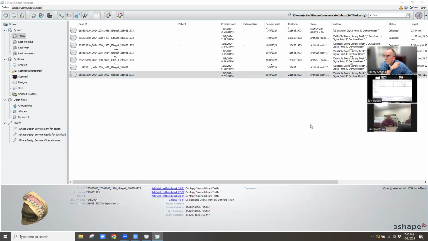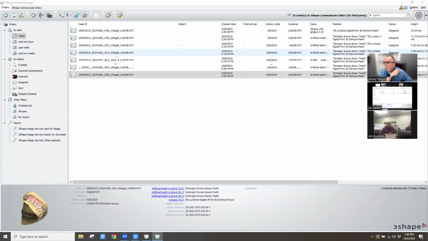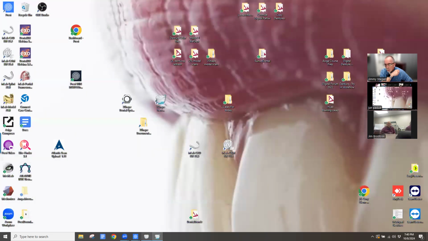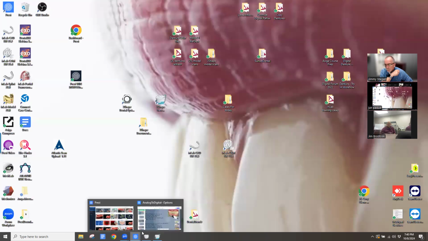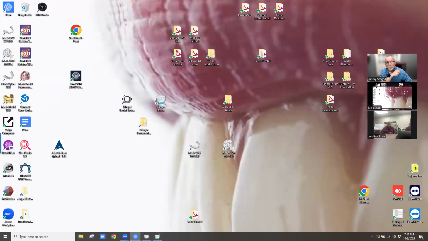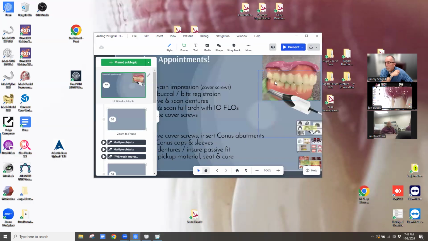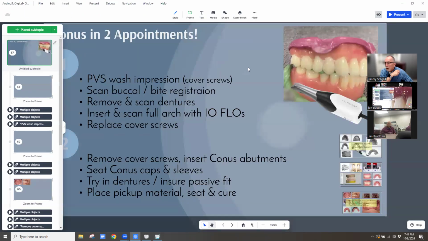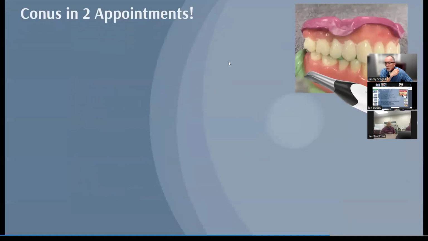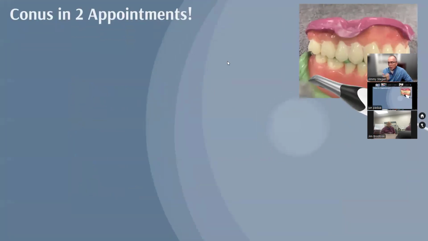All right. So the only question I see is, is there a Conus DME? Not yet. Nope, not yet. So let me bring up another one. Talk about my Conus appointment workflow, which it could be Locator as well.